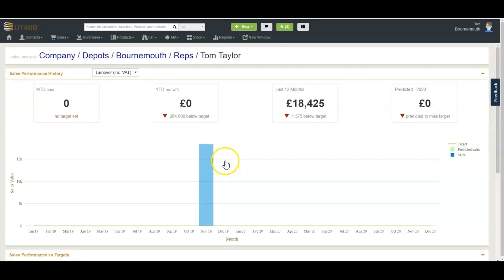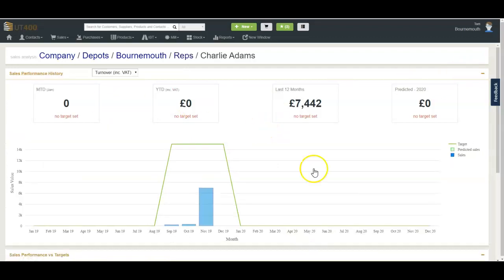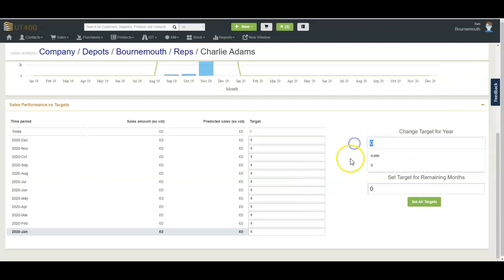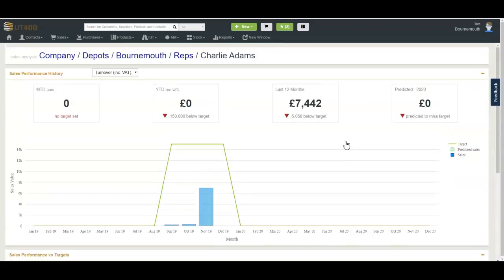That then gives us a target line, and if we go back to the individual reps, I can find another one, Charlie Adams. Let's go in and we'll set him a simple target of 150,000 for the year. There we go. So as a manager, it's nice and straightforward to be able to set those targets against the individuals within the business, and therefore give you and them something to work against.